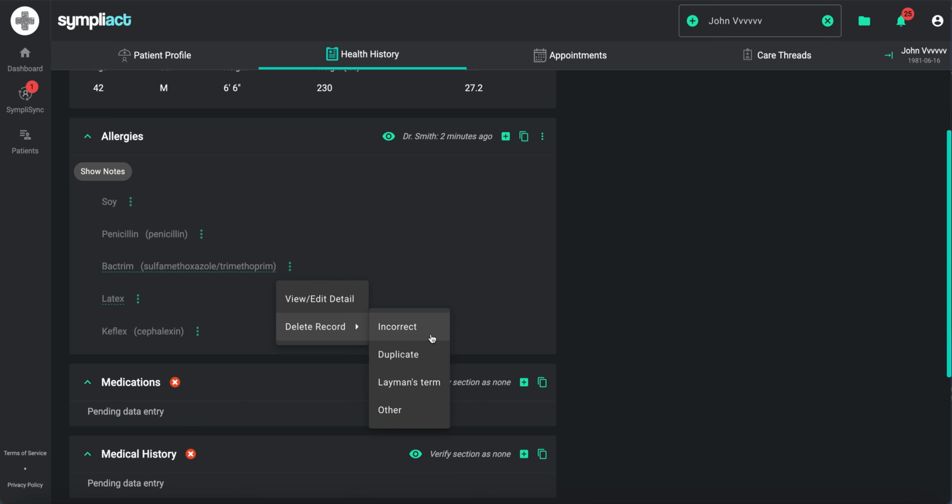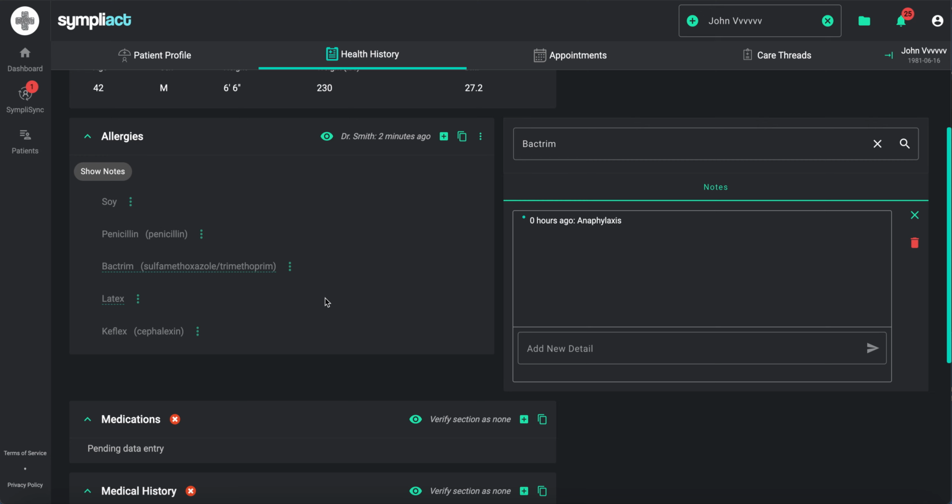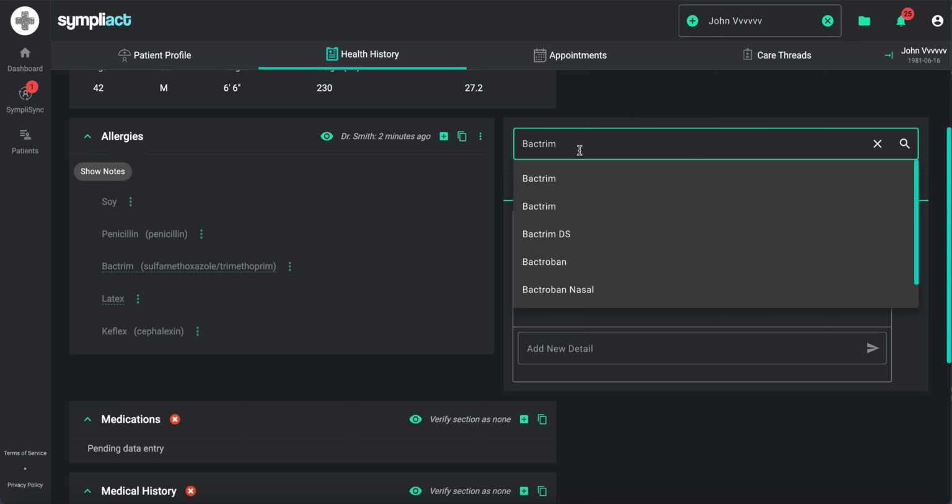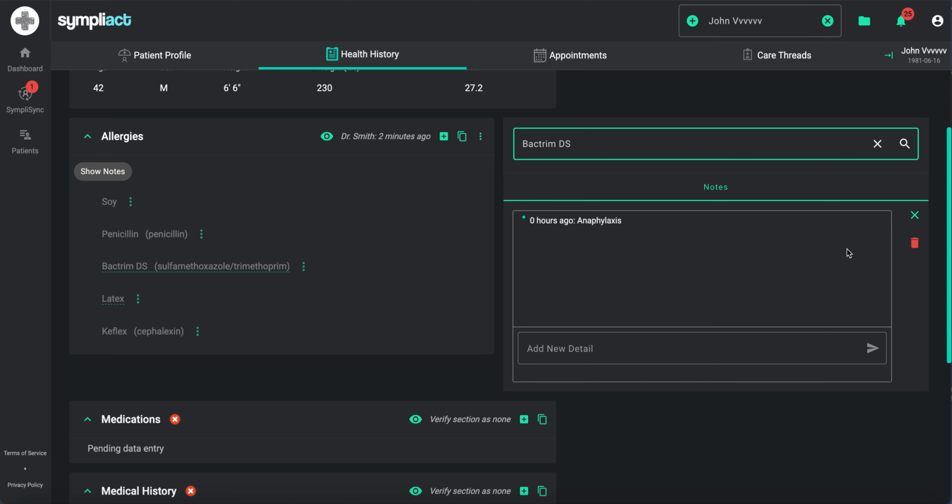So let's say it was incorrectly added. It's a duplicate that I'm wanting to clean up and get rid of. It was a layman's term that I want to get rid of and put a professional name in, etc. But I can also, let's say it was a layman's term or a mistake, edit that by changing the name here. And when I click on, let's say in this case, Bactrim DS, that changes it to the desired item.